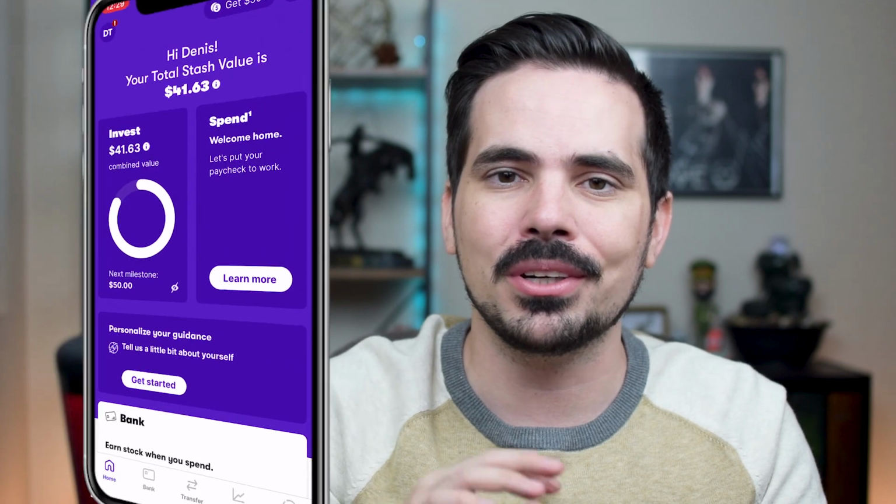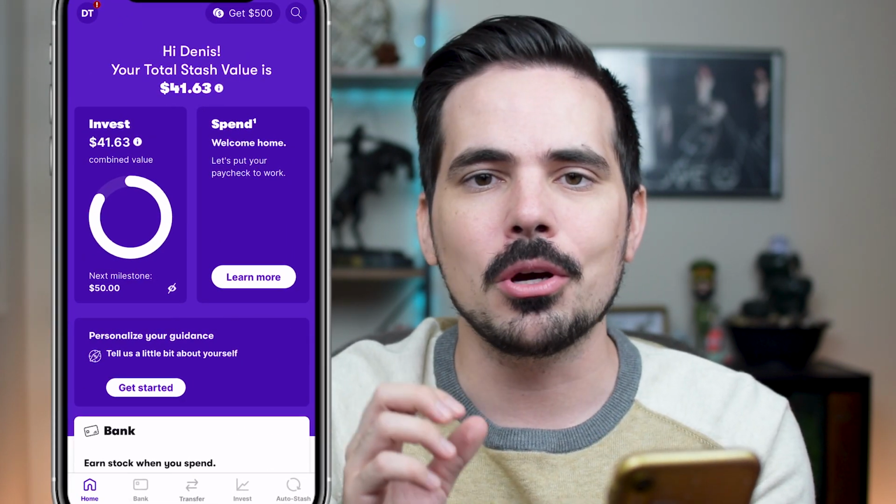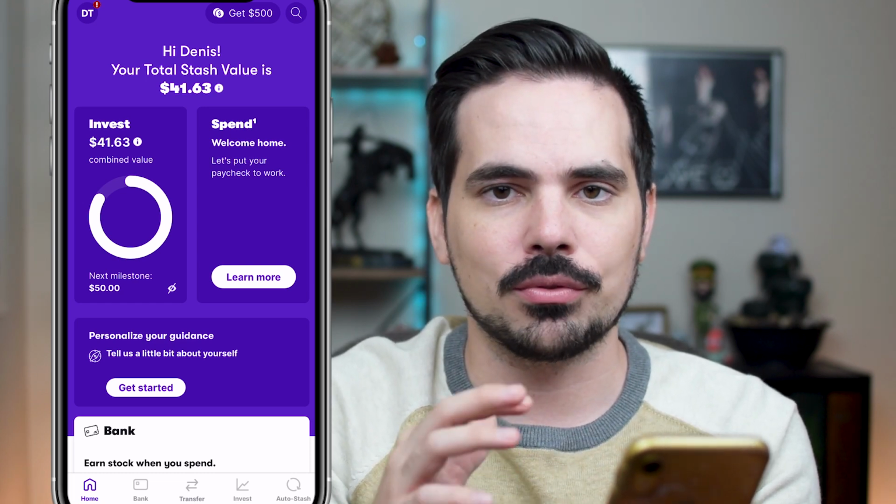So today I'm going to quickly show you how to withdraw your money from the Stash investing app. So we're going to load up the app here in real time so you can follow along. So right over here, we're going to be on the home page of Stash. And right now what I want to do is go ahead and transfer money out.